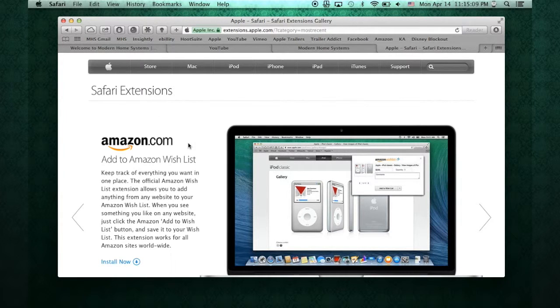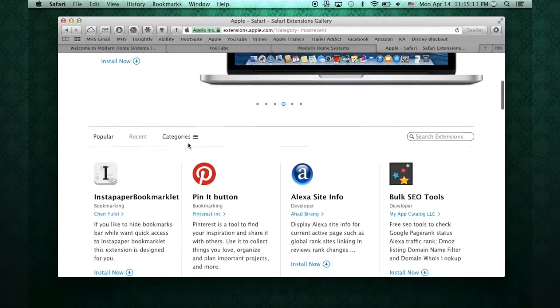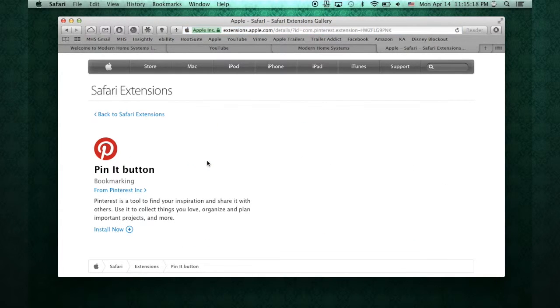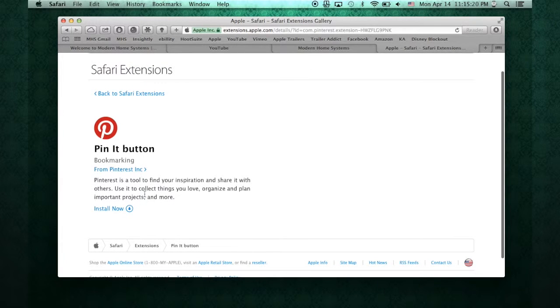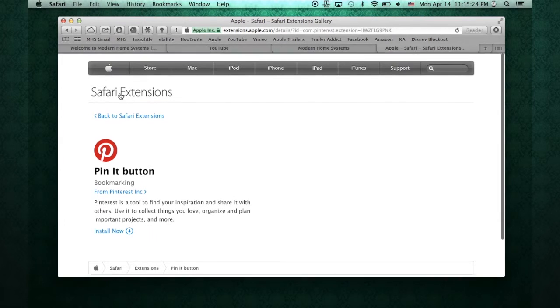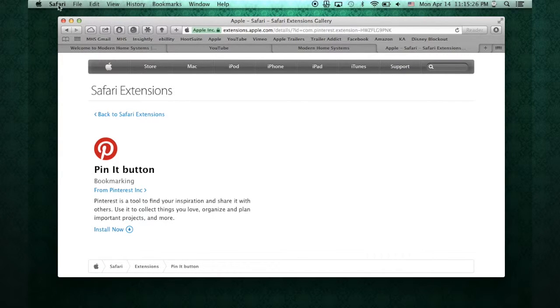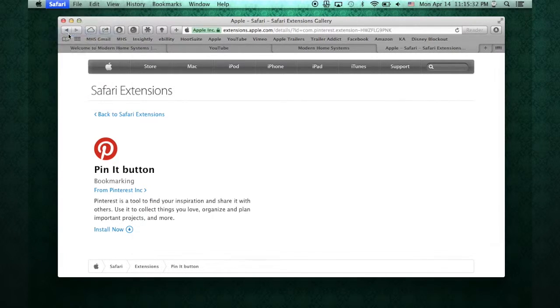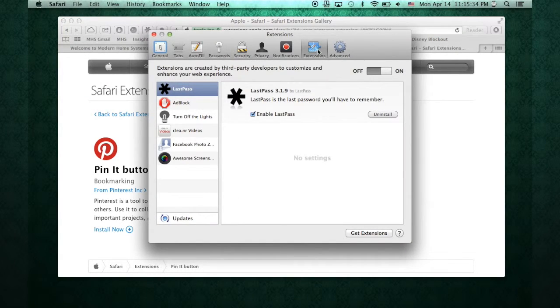Now I'm going to show you how to enable it. Once you have selected the ones you like, you can install here, or you can click into the actual plugin to get a better description, or go to the developer's website. So what we're going to do is enable them. Go to Safari, and once you have clicked install, go into Preferences, and at the top you can see Extensions. You probably noticed this before, and here you have all your plugins.